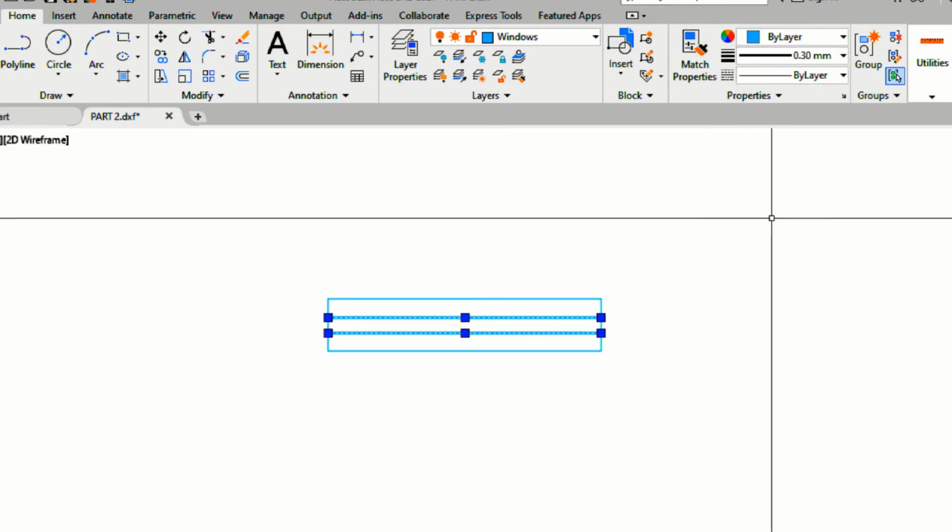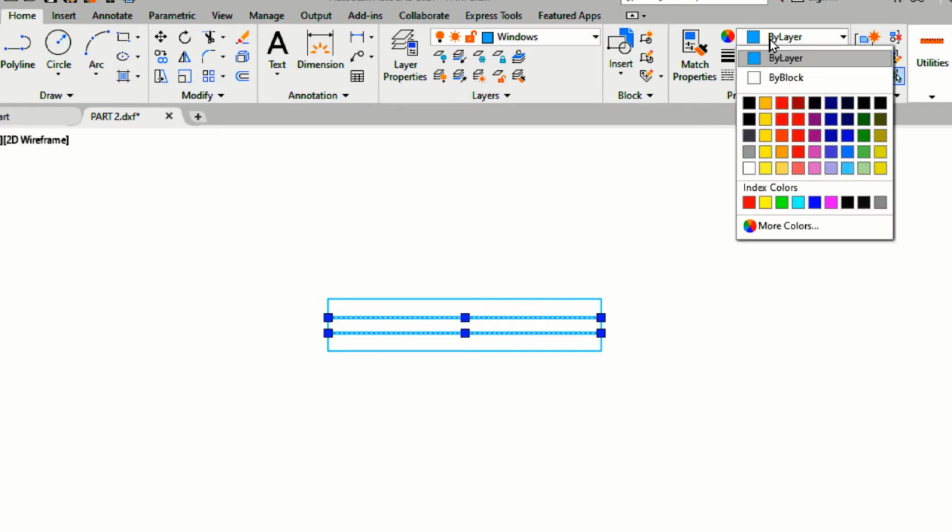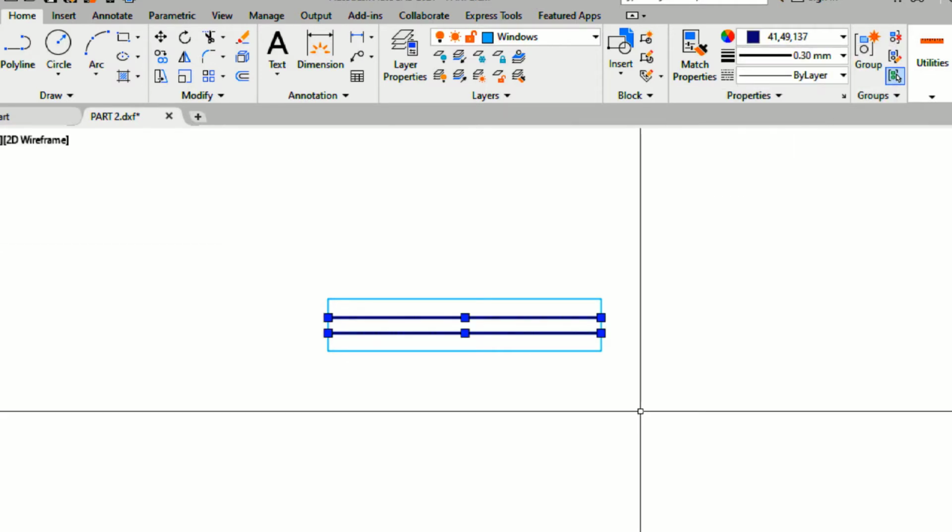Now let me change the color as well. Still on the properties group, I'll click on color over here. Let me give it this navy blue color. And now press escape on my computer keyboard. I'm not through with the window yet. Let me create my window frame.